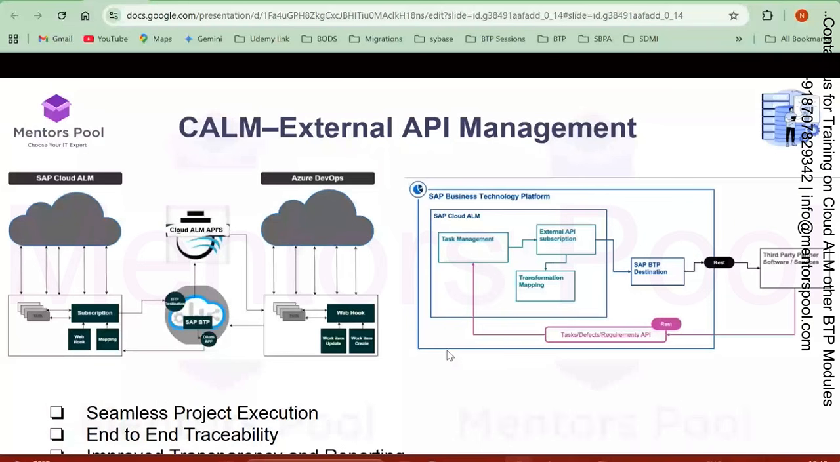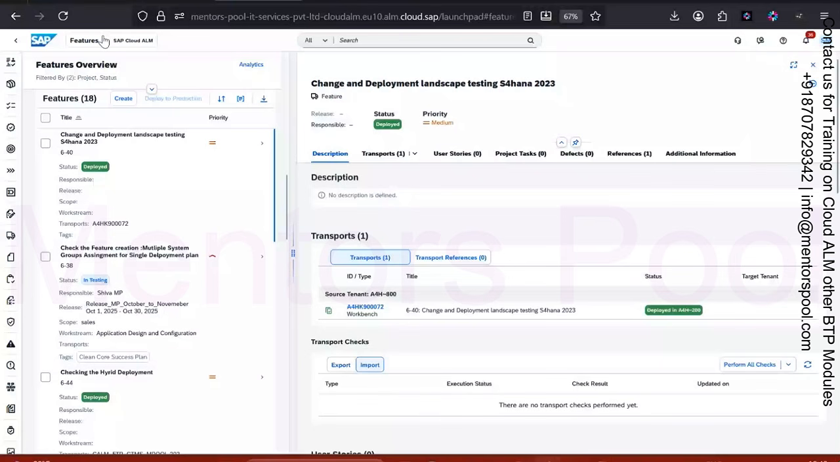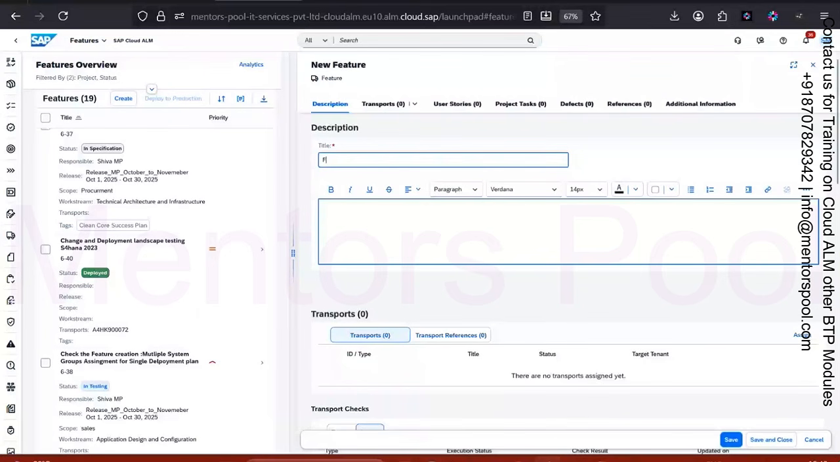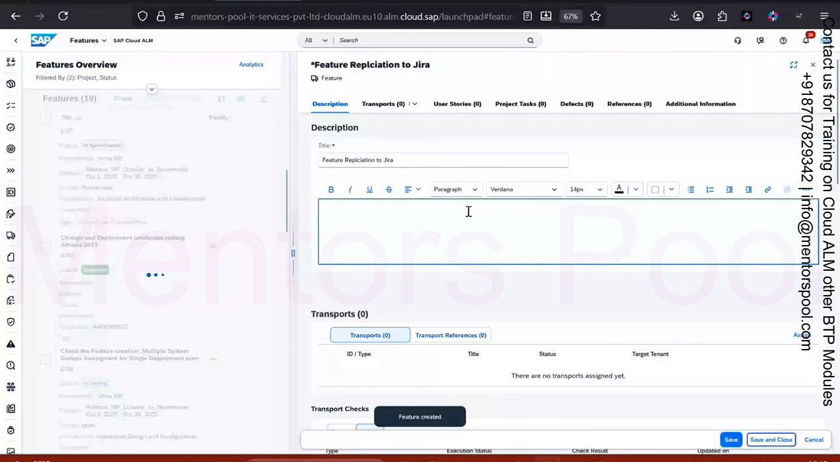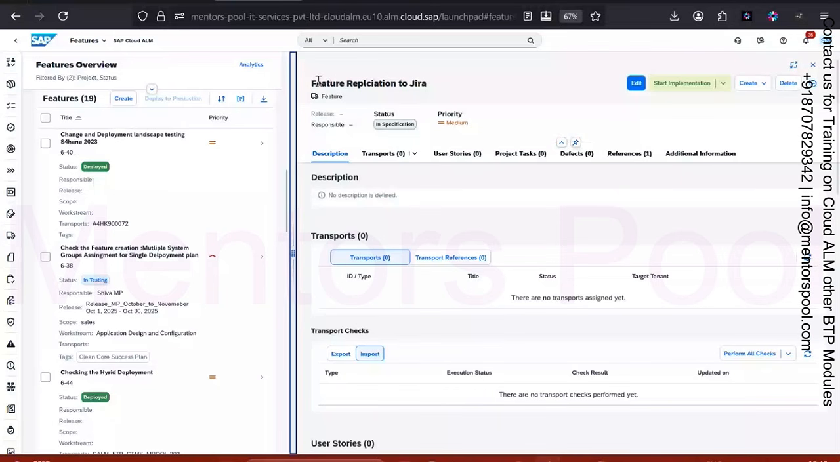So I will show you a demo. Now I'm back on the Cloud ALM screen, in the Features section. If I create a feature here, when I click on save, when I click on feature replication to Jira, the feature got created. Let us consider your business people created this requirement.